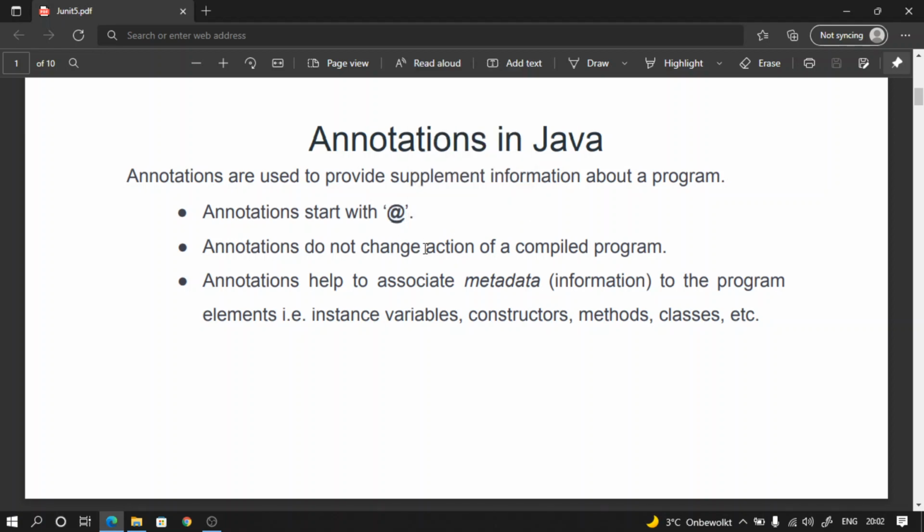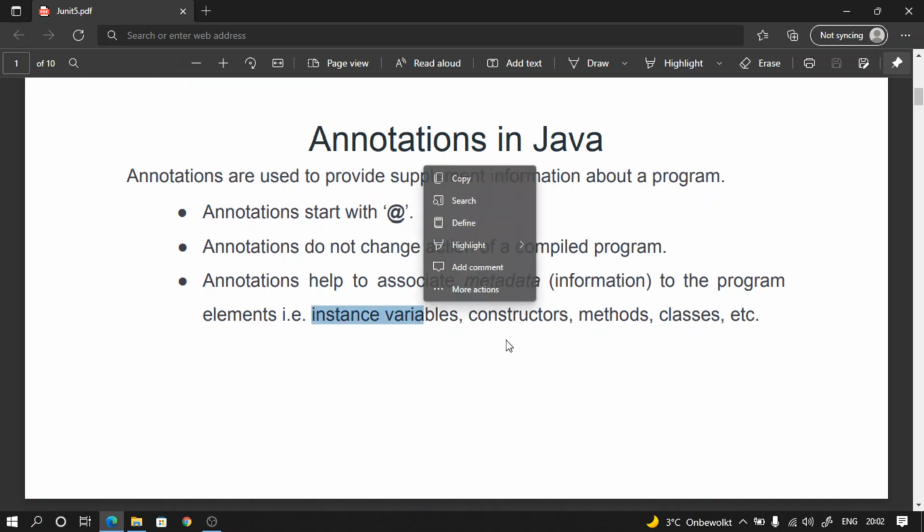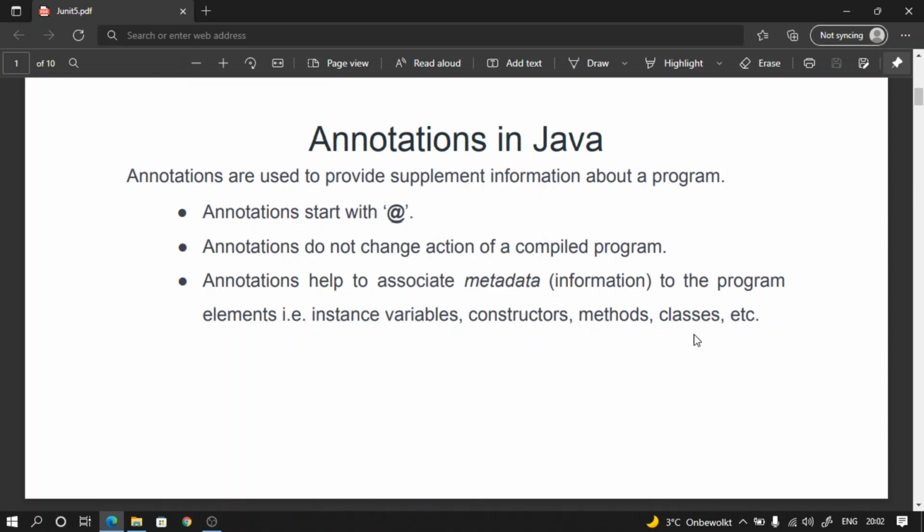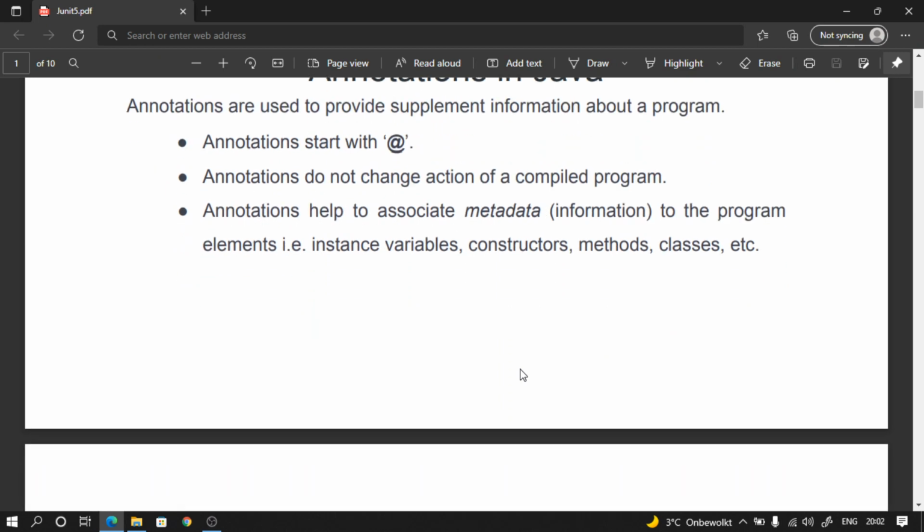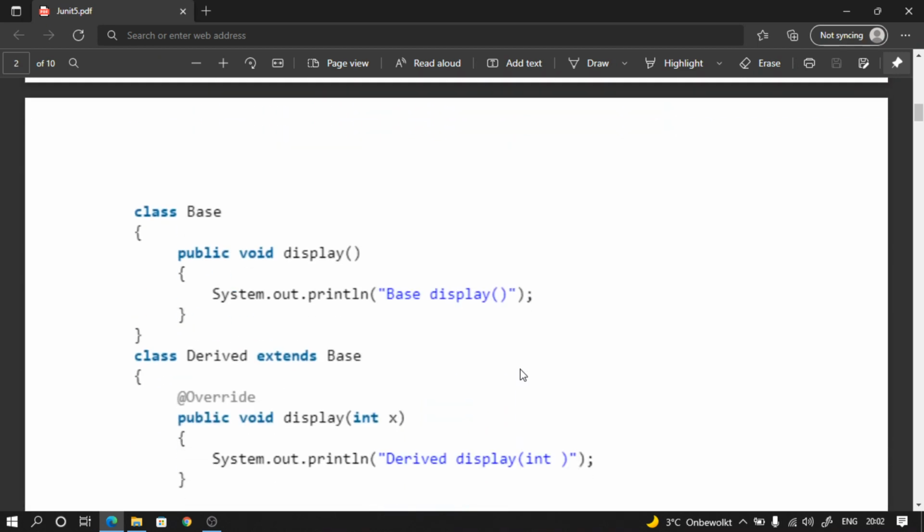Annotations do not change the action of a compiled program. In fact, annotations help to associate metadata information to a program element. So an annotation can be applied on a variable, on a constructor, a method, or a class level. What an annotation does is help us provide some extra information to our program element on different levels. So let's go ahead and see an example of an annotation.